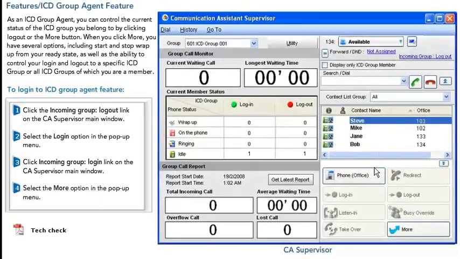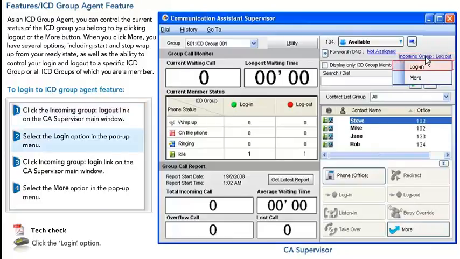An ICD group agent can control the status of the ICD group you belong to. To check the status of your extension, log into the ICD group feature. Click the Incoming Group Logout link on the main window of CA. Select the Log In option in the pop-up menu. Now you are logged in to the ICD group feature.